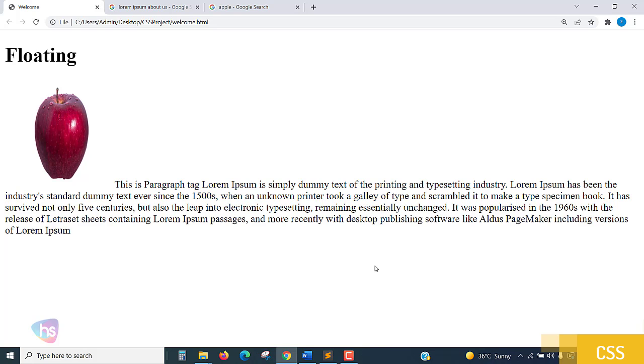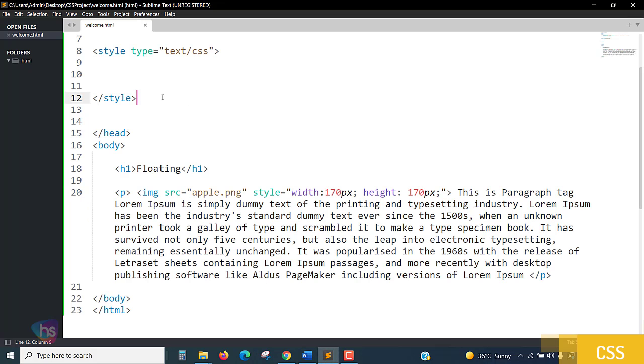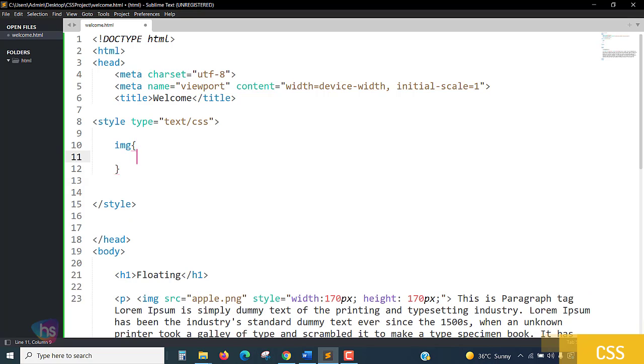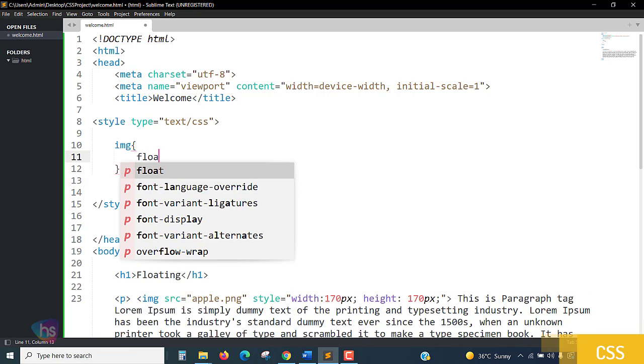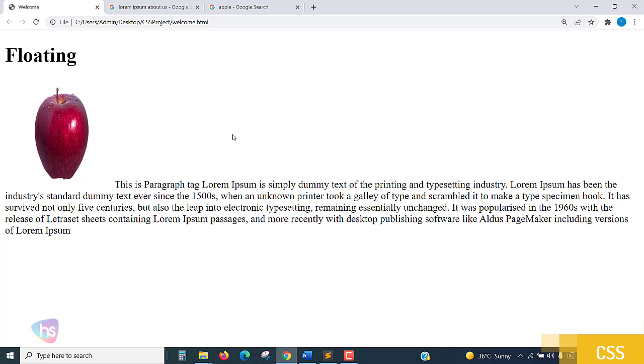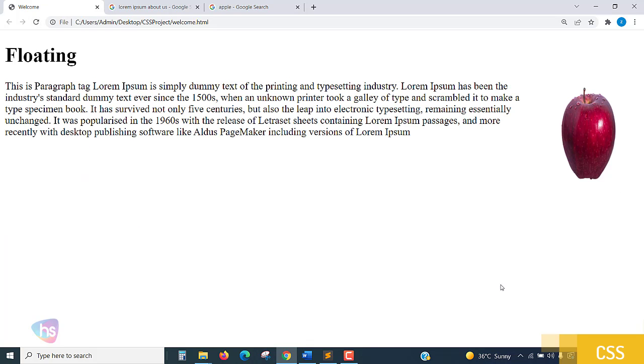So when applying floating, inside the style tag I'm writing the img selector. Here I'm writing the word float. What value am I taking? By default it is left, which is already showing, so I'm writing right. Save the document and refresh the page, and you will find where the apple is displayed. Reload. Wow, the apple is showing on the right side.